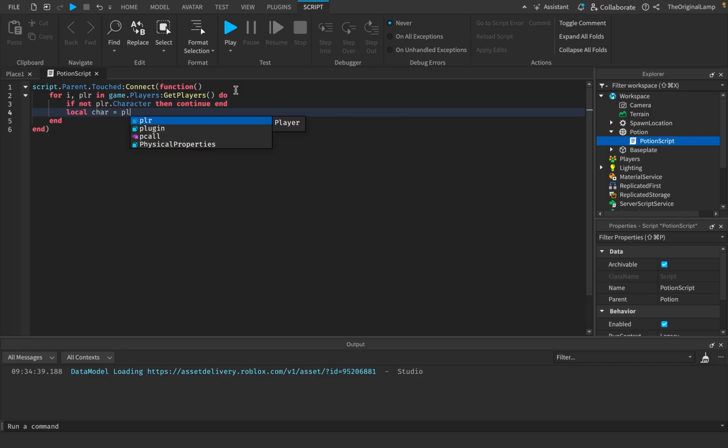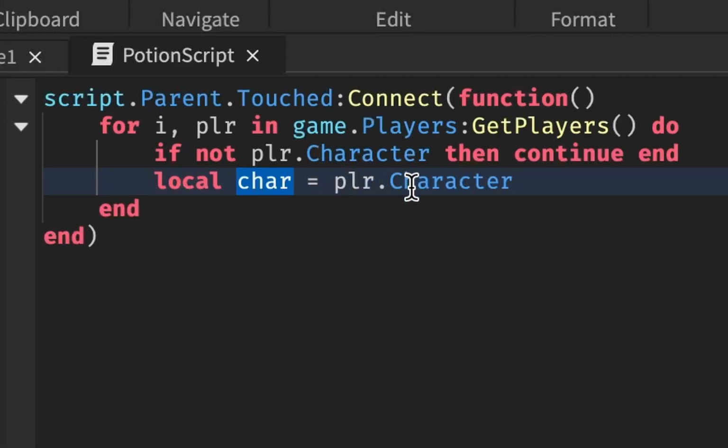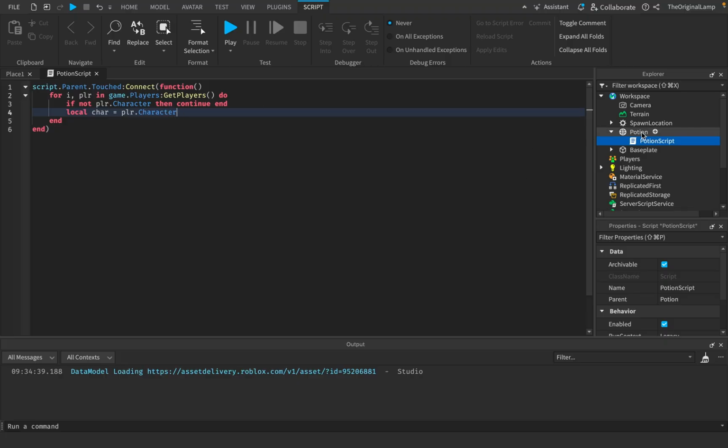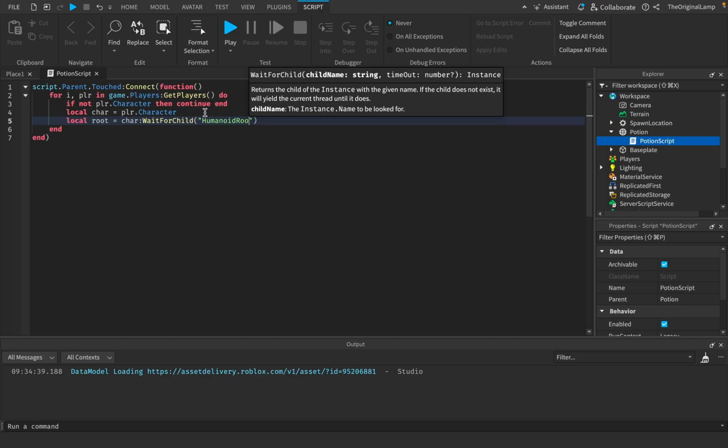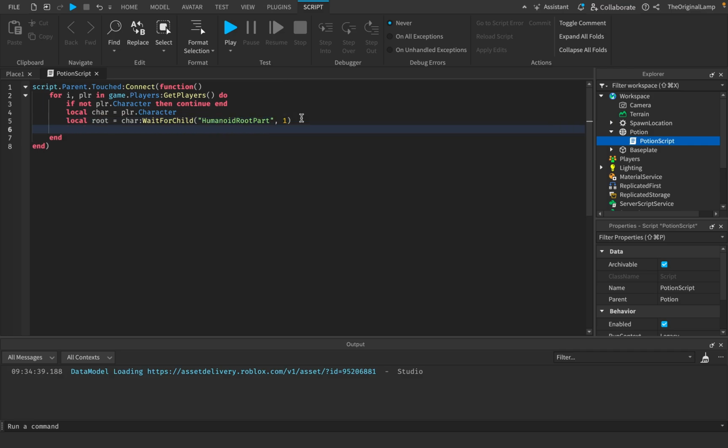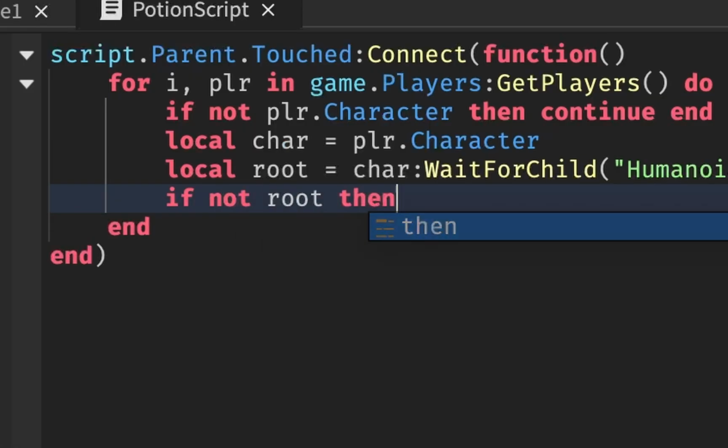But if they do have a character, then we can give a variable for that character. Because I want to determine the distance between this potion and the player, we need to determine which part of the character we're going to use for position. I'm thinking we use their HumanoidRootPart. So we can say local root = character:WaitForChild("HumanoidRootPart"), and as a second parameter we can give it a timeout of 1 second, meaning that if it keeps waiting for longer than 1 second, something probably went wrong and we can move on to the next player, which we do by saying if not root then continue end.